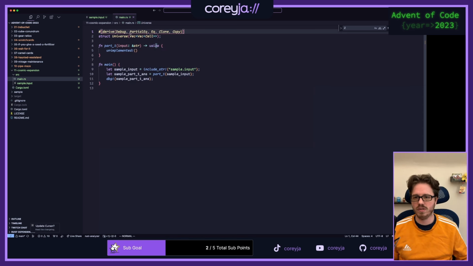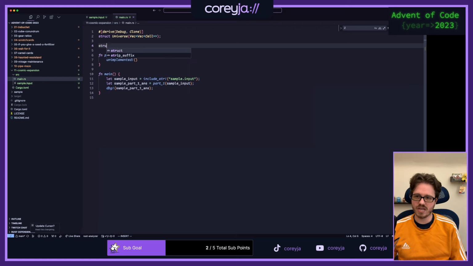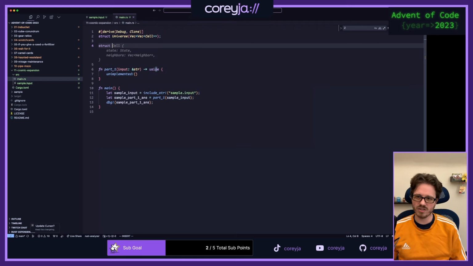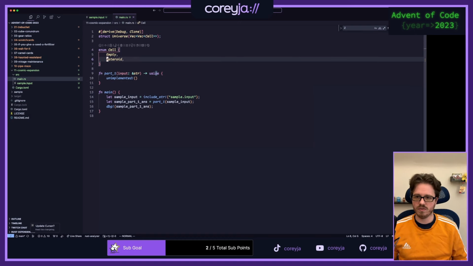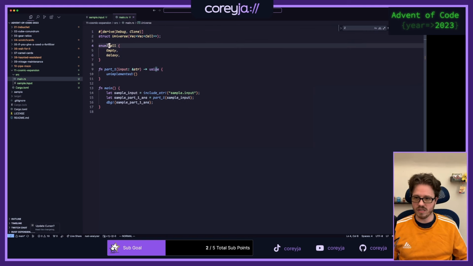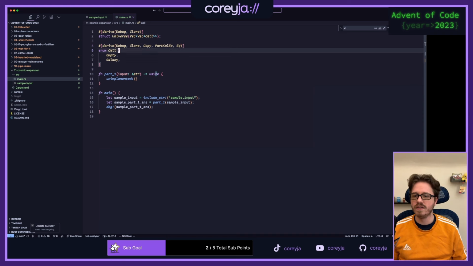Debug and clone. Actually, we probably aren't even gonna need that, but that's okay. But then we need our struct for cell. And actually, maybe I don't even need a struct. It's probably just an enum where it's either empty or a galaxy. This one needs at least debug and clone, but this is also copy because it's just a simple enum. And maybe we want partial equals and equals.